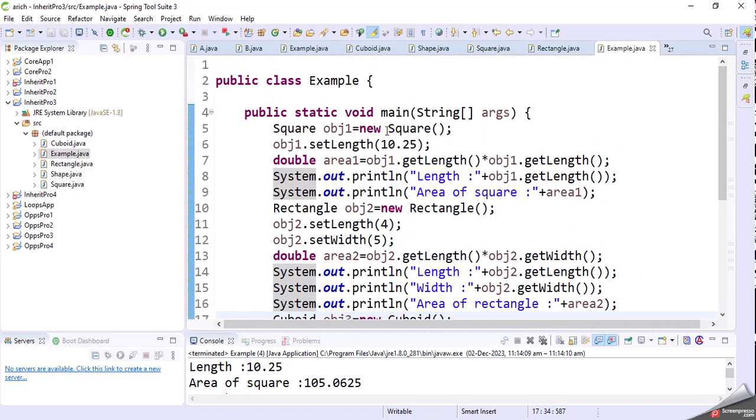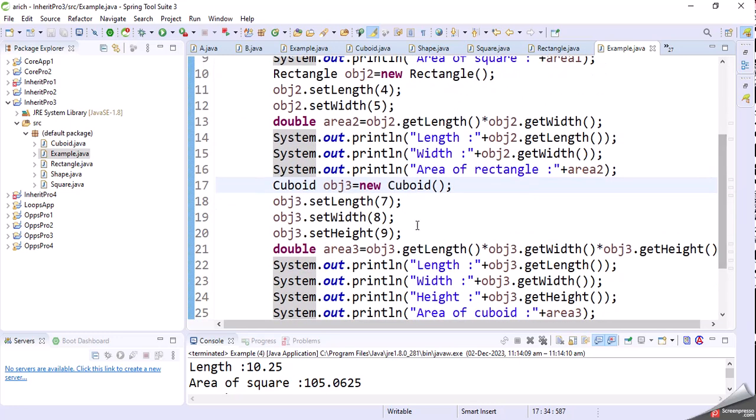So here a square has zero properties, a rectangle has zero properties, and a cuboid has only height, but we are performing all operations with the help of shape, because shape has length and width. Actually, we declare the common properties of the children in the parent.